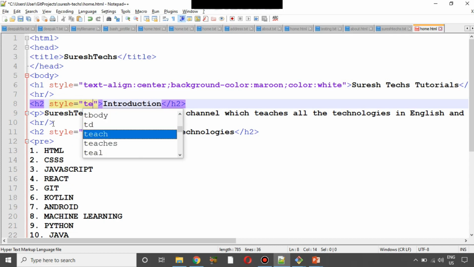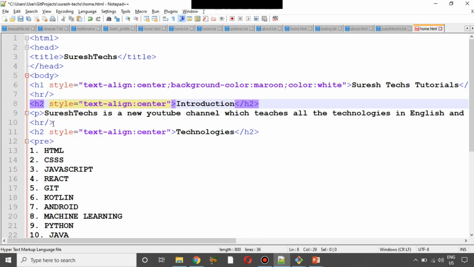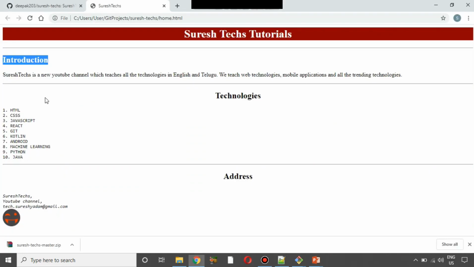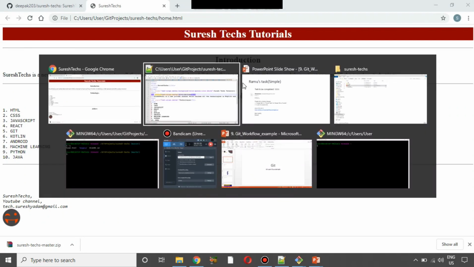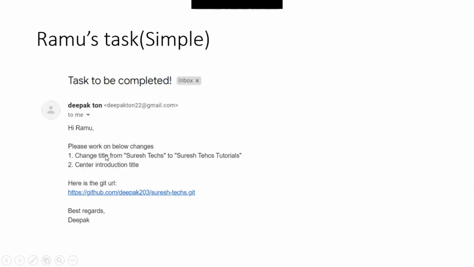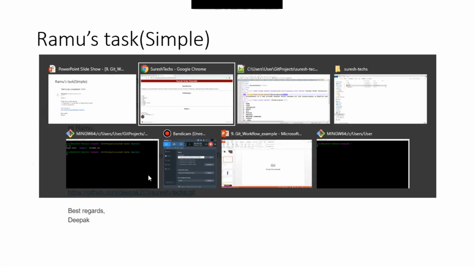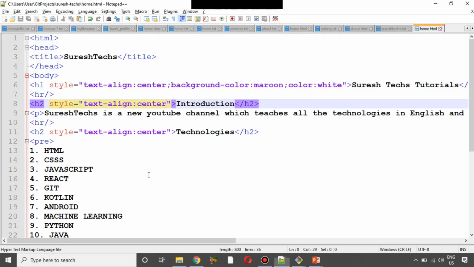So I'm going to say text align to center. I'm going to save it and refresh it here. Okay, cool. So Ramu has completed his two tasks. The first task is to change SureshTechs to SureshTechs tutorials, and the second task is to center the introduction title. So both are completed. Now we have done two changes. The first change is changing SureshTechs to SureshTechs tutorials, and the second change is adding a style.